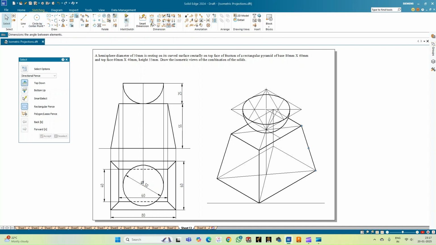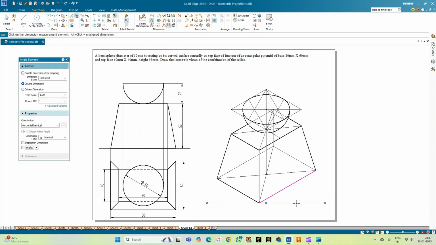So now let me just go for the angle between. So this is 30 and this is 30. So everything is done in the iso scale. For example, just see here, this is 80, and exactly for the 80 side I've taken one more longer edge which is 60, and similarly this is 60 and the shorter edge here is 40, and the height of this frustum is 55. And next, coming to the hemisphere.